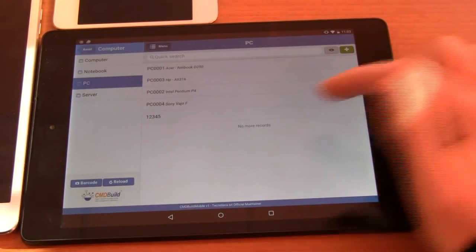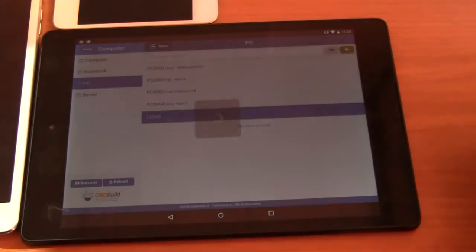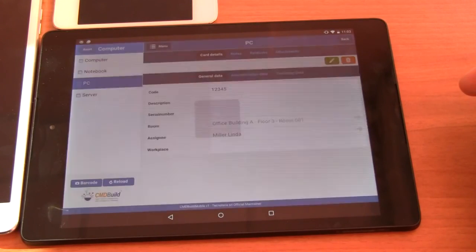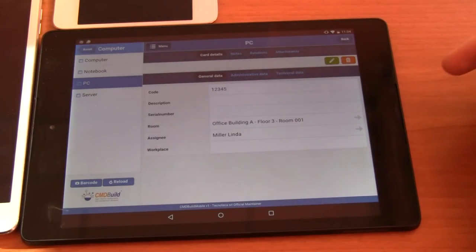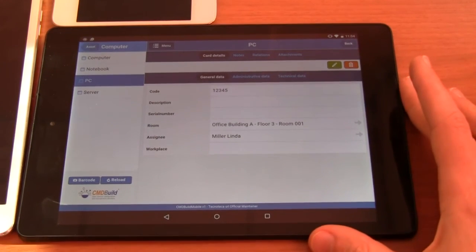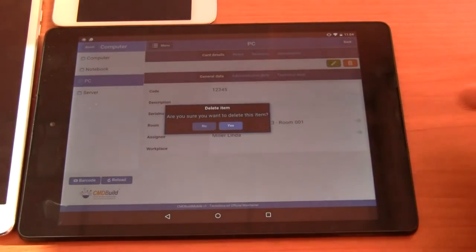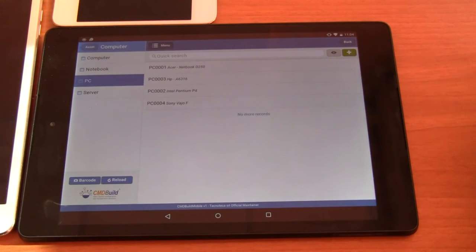And there we have our new one. As you can see, the last one, 1, 2, 3, 4, 5, is my new asset, my new PC. If I click on it, I can see all the details I put in. Obviously I can click on the edit button and edit the card. In this case, I just want to delete it because it doesn't make sense. Are you sure? Yeah, I'm sure. And okay, gone. This is the card part of the mobile application.